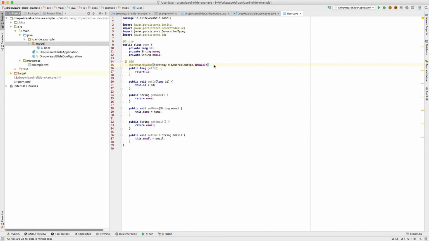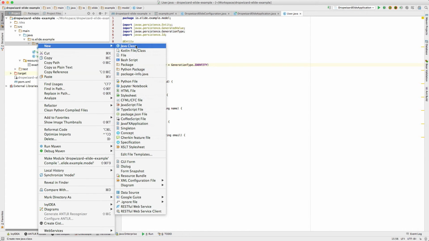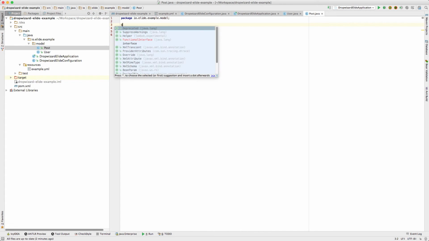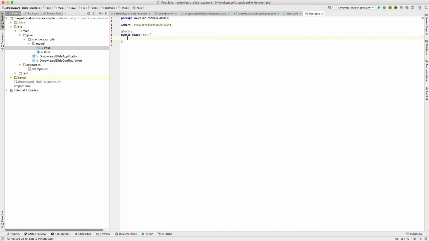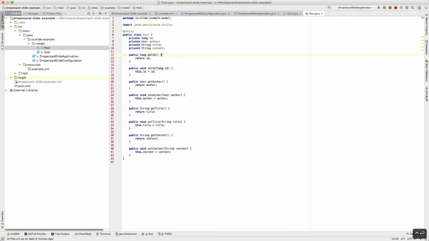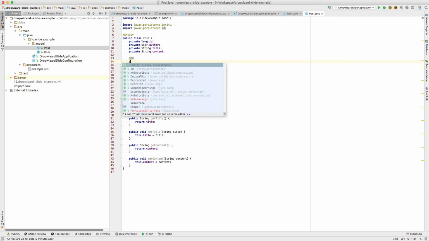Now let's create our post model. New Java class, post. And so the post will be an entity that represents our posts. So it will have a long ID as well, but it will also refer back to the user as an author. It will have a title and content. Let's create the getters and setters and the ID field.